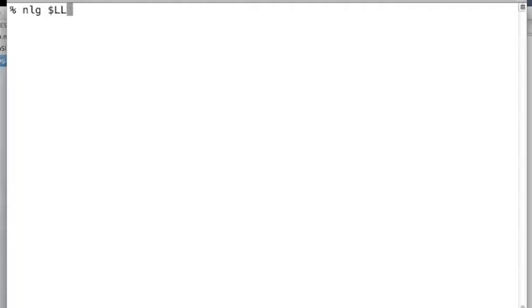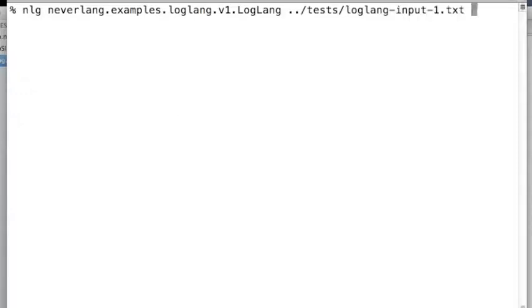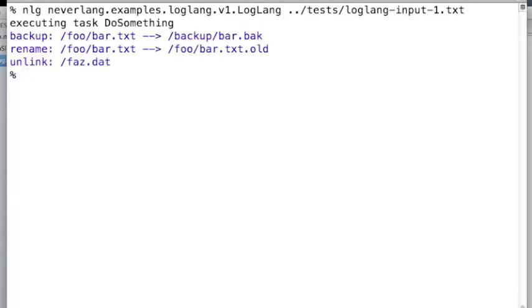The NLG Launcher is a command-line tool that requires the user to provide the canonical class name for the language implementation and the series of input files. As you can see, using NLG, we can try our new language implementation right away with the input files that we started from.